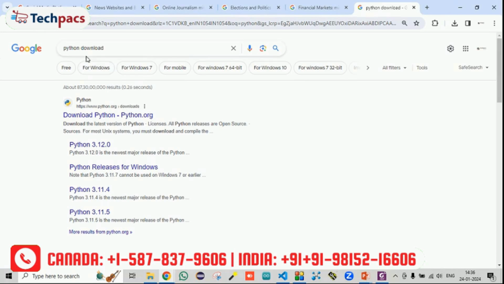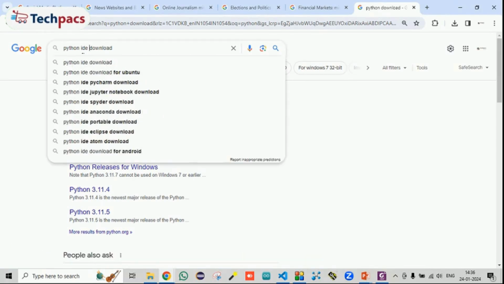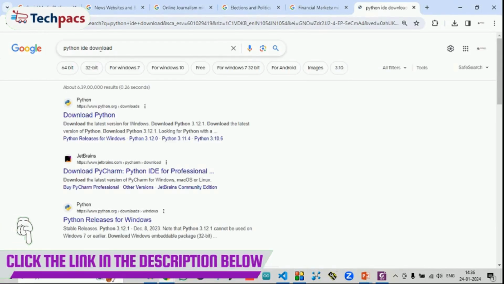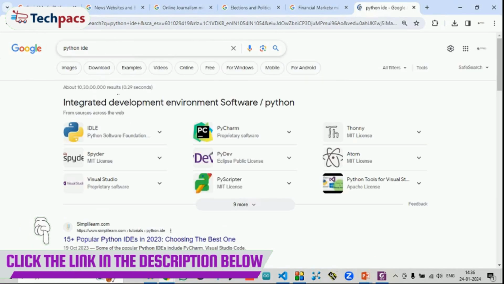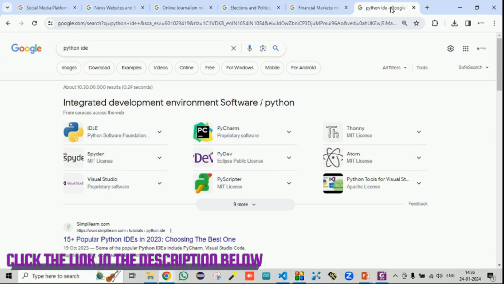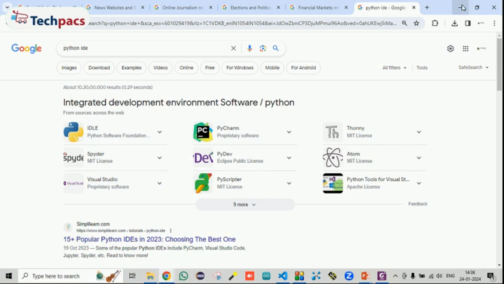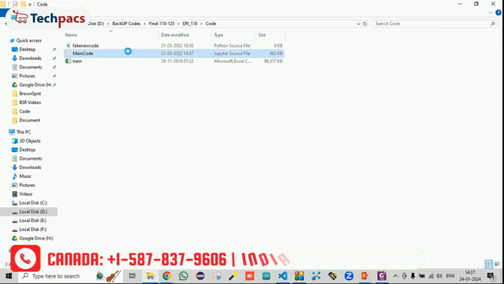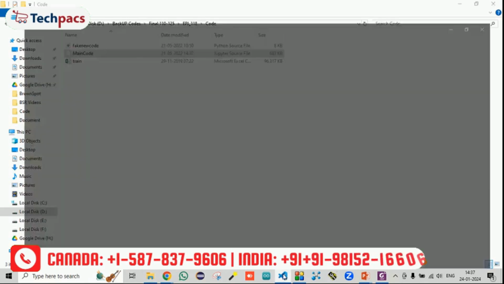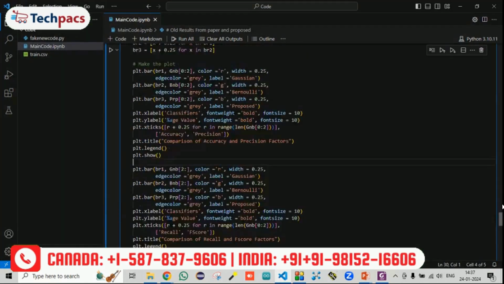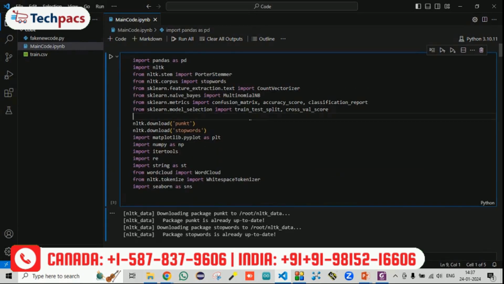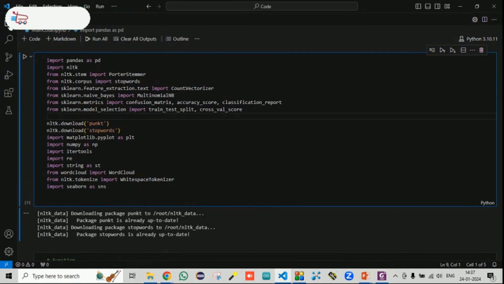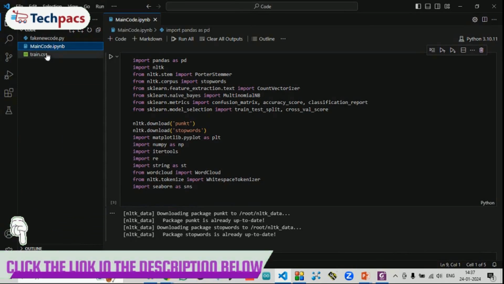Along with that, you must have an IDE, which can be any. For Python, there are a number of IDEs like IDLE, Spyder, Visual Studio, PyCharm. So whatever you want to use, you can. Here in our scenario, we are working with Visual Studio. So I'm opening this code in Visual Studio. You can see here the code has been opened, and make sure to explore the folder where the files are placed.